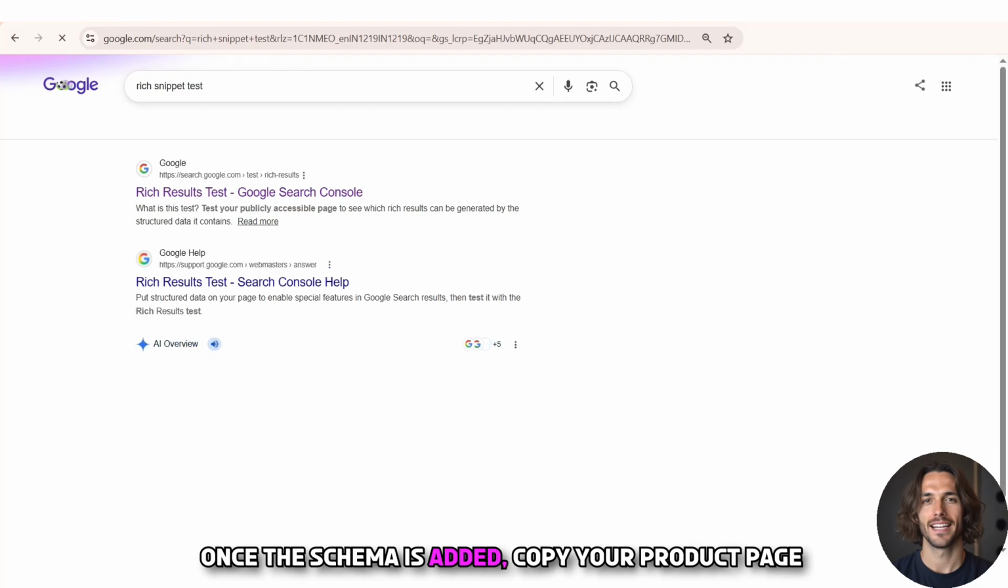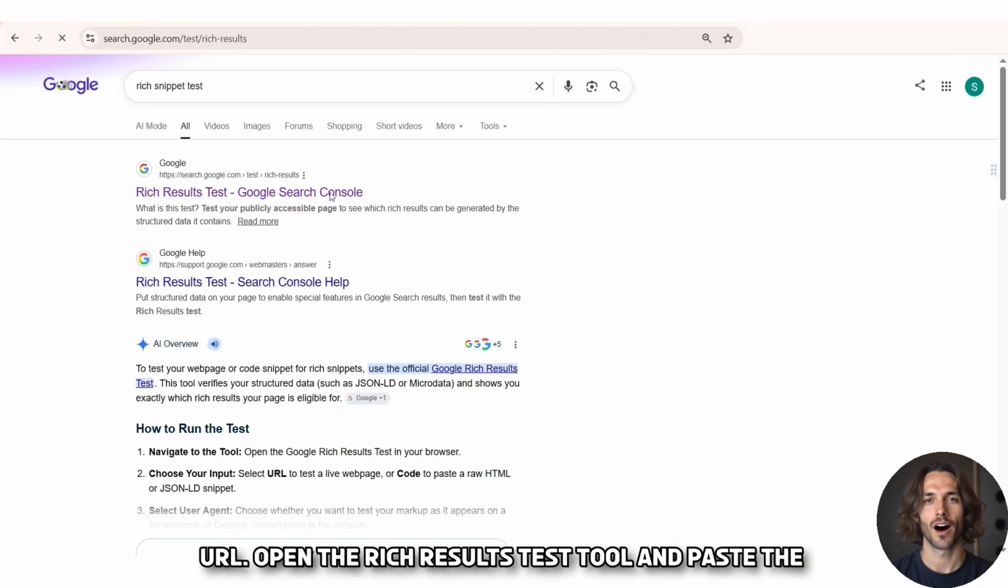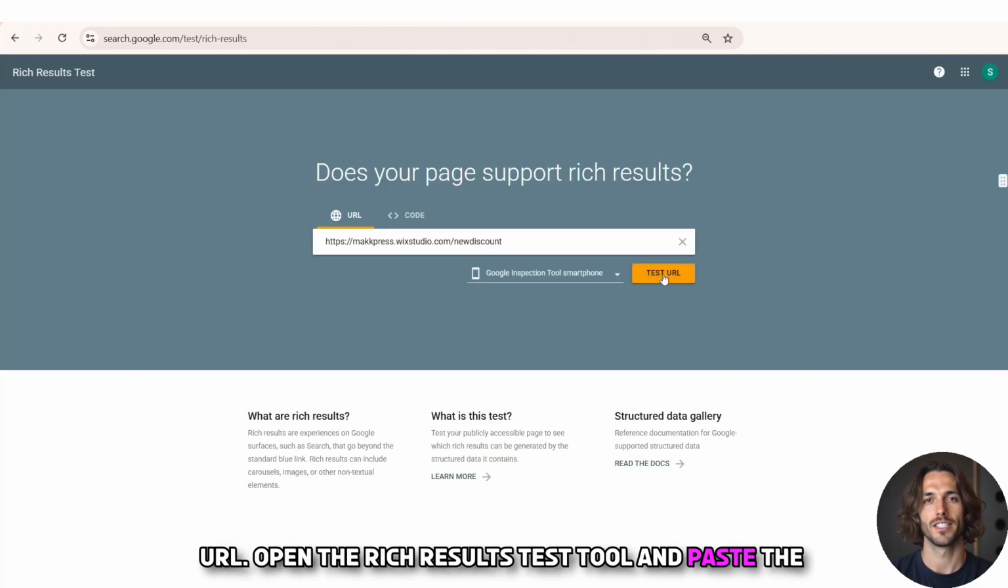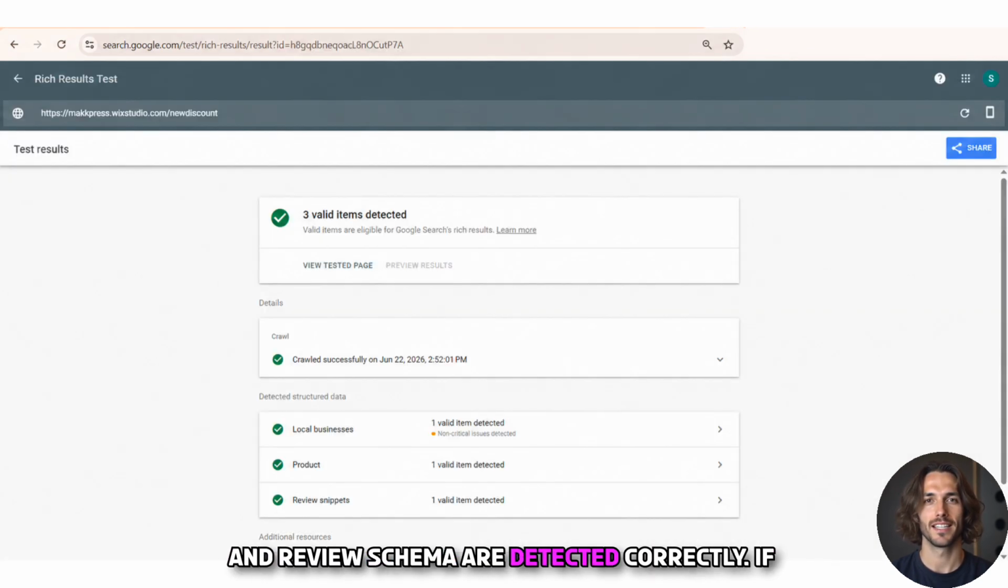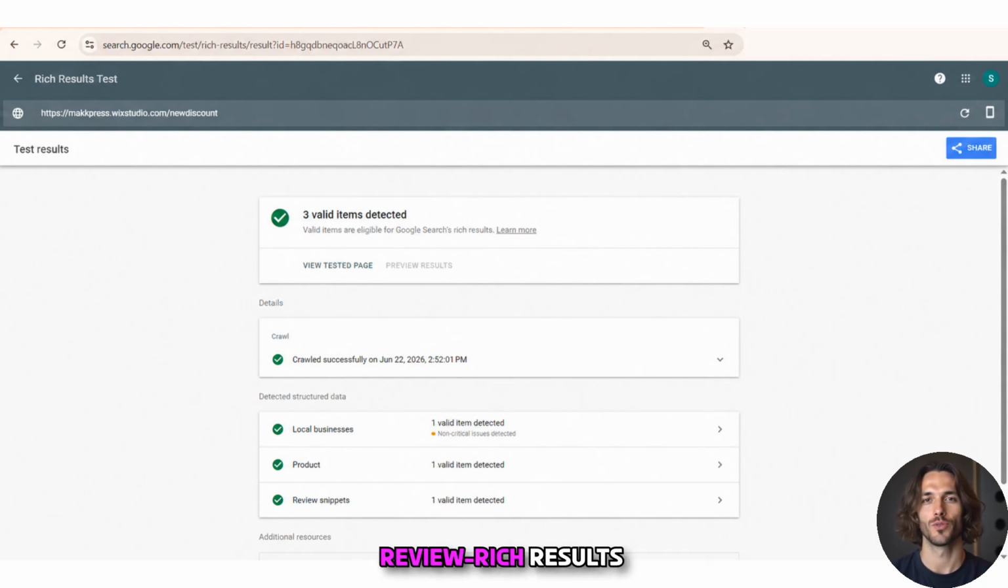Once the schema is added, copy your product page URL, open the Rich Results Test tool and paste the URL. Run the test and check whether the product and review schema are detected correctly. If everything is valid, your website is ready for review rich results.